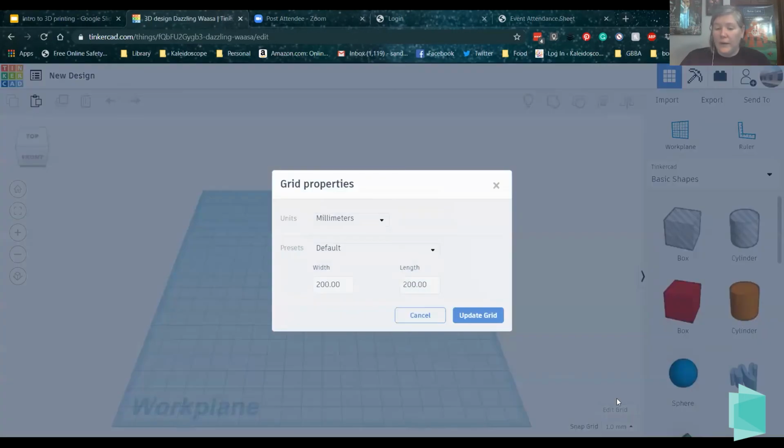Under Edit Grid, you can choose to go to inches. And this, bricks, that's for Lego settings. You can actually design with Lego instead if you prefer, and some kids really love that. So if you want to switch to inches, you can. I tend to keep it to millimeters.